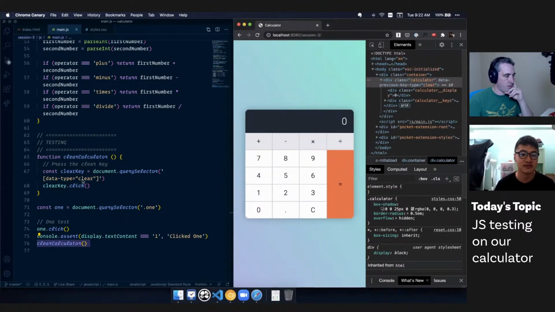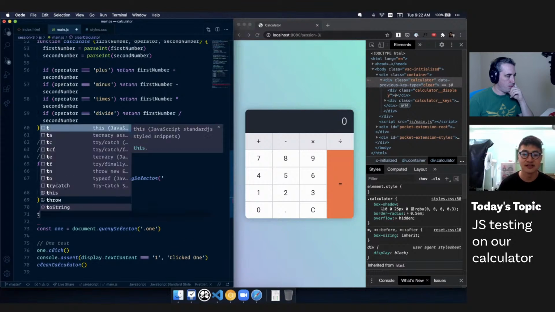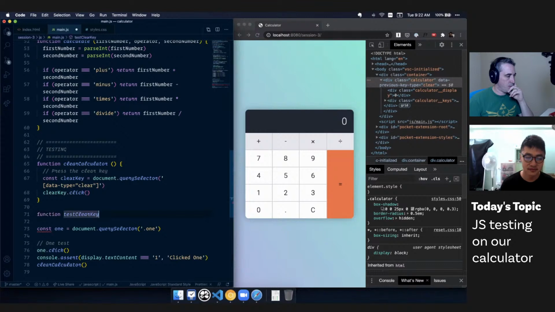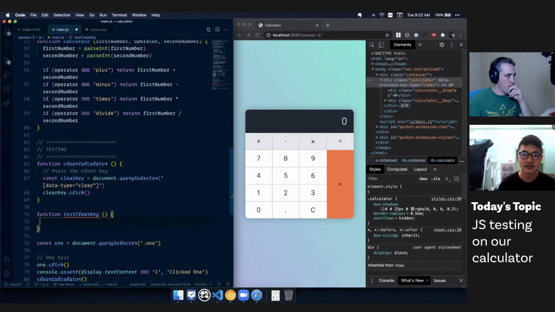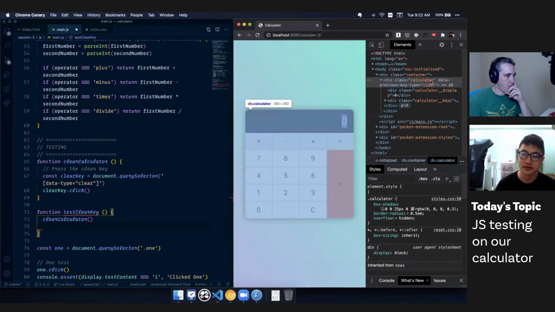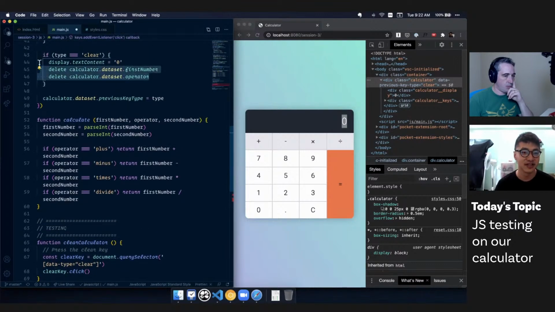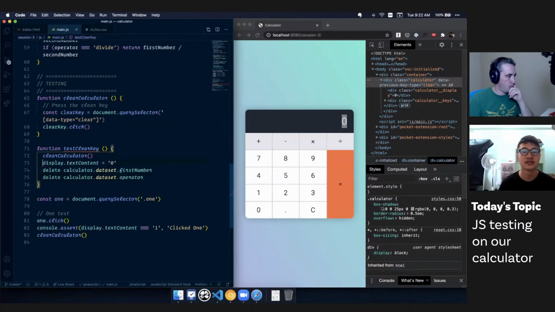But do remember that sometimes we want to test whether the clear key is actually working also. So we can have a function called testClear. And the whole purpose is to run clear calculator and make sure that this value is 0 and there's no data previous key type. There's no data first value and data operator. So we don't have these 3 things. Okay. Assert is 0, console.assert. That should not be this, and console.assert. That should not be an operator.